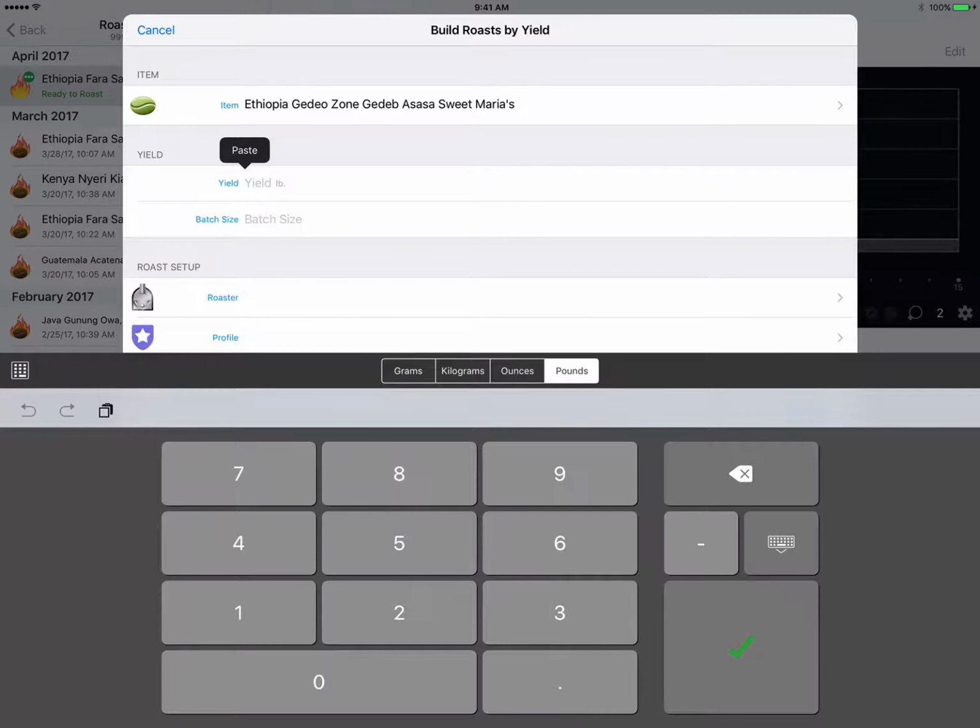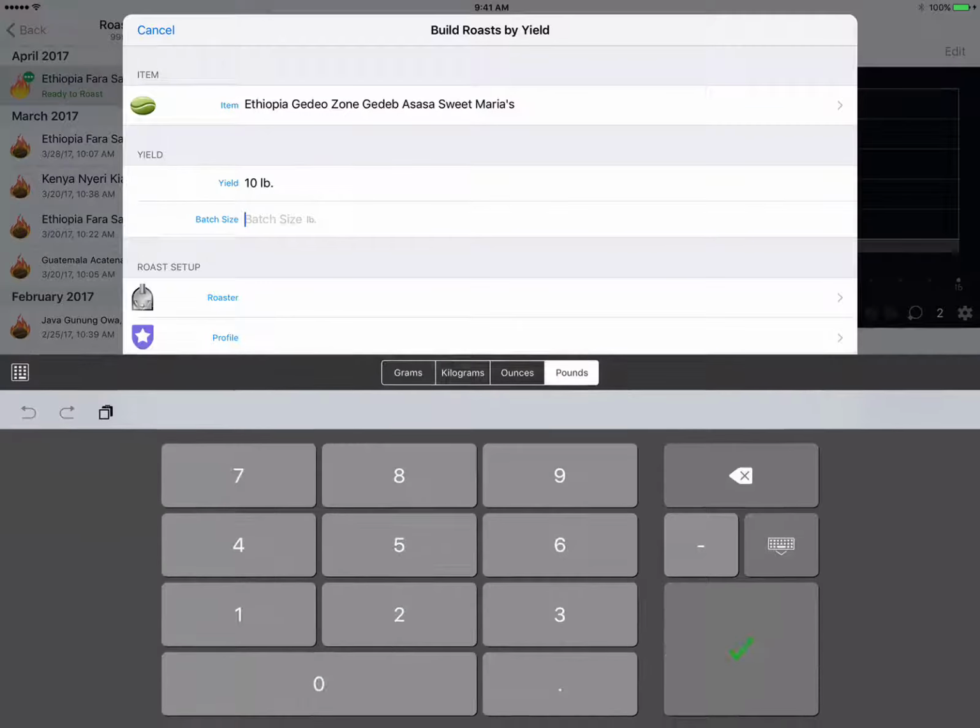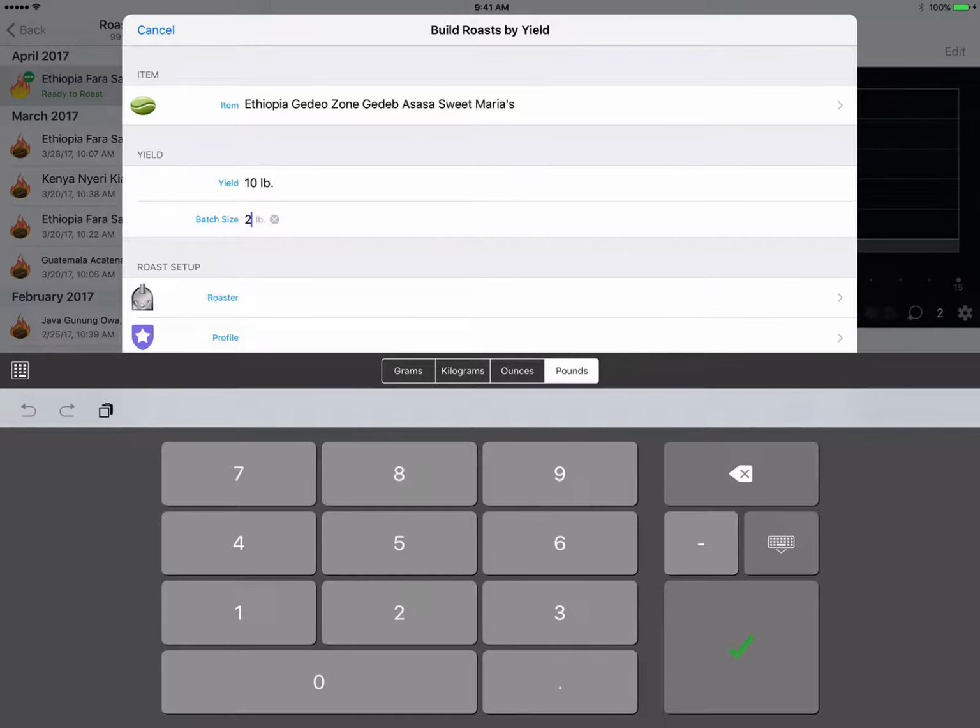Now this yield weight is a roasted weight. So what we're telling Roastmaster, or what we're asking it to tell us, is the number of roasts based on a batch size that we need to perform to arrive at this yield weight. So we're going to use 10 pounds, and in this example our batch size is 2 pounds.